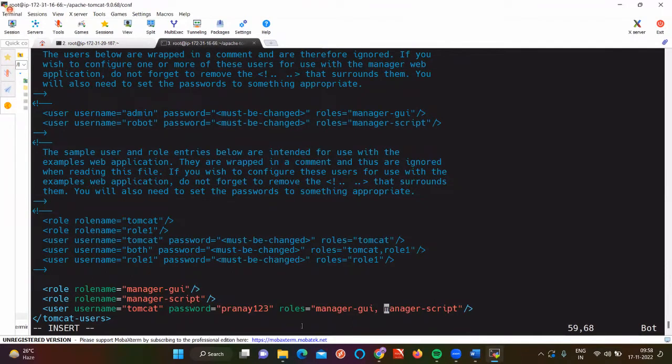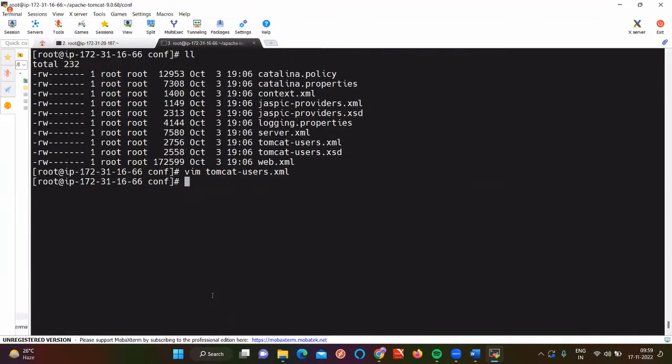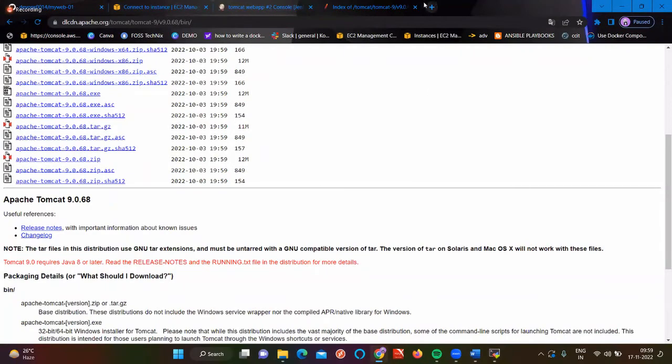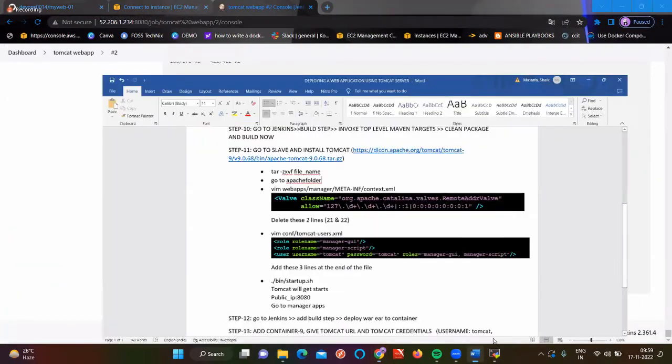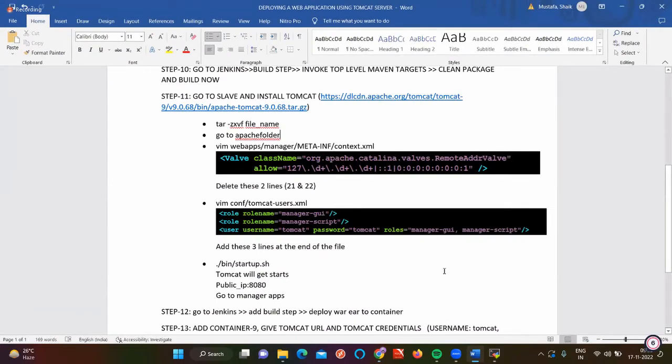So the role names we have taken are manager-gui and manager-script, and after that I have set the username Tomcat, password Pranay123. The roles I'm using are the manager GUI role and the script role. Save this now. So now our Tomcat setup is completely done.